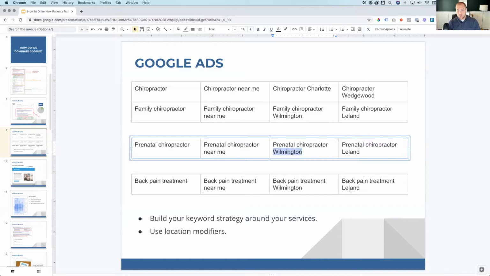Go to Google Maps and look at all the small little towns that surround your area, and add those city names as location modifiers. I'm in Wilmington, so Wilmington would be a location modifier for me. Leland is a town nearby. So we would add these little location modifiers to the end of all of our keywords, so we have lots of variations. If someone were to search back pain treatment in Wilmington or back pain treatment in Leland, the ad is still going to show if they added one of those location modifiers to the end.